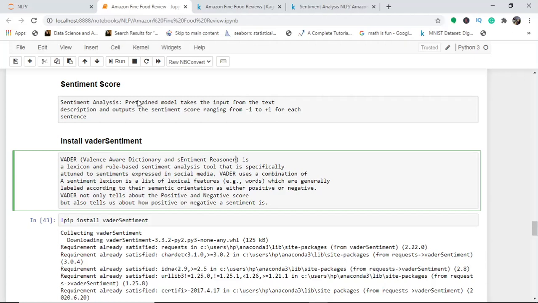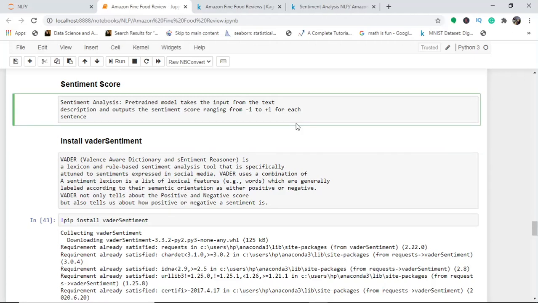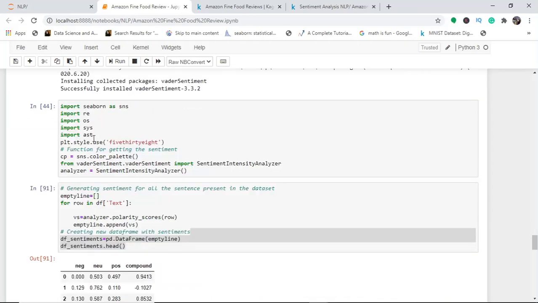All right, so this is polarity, between -1 and +1, which TextBlob also uses. So you can either use TextBlob here, or you can use VADER sentiment. So we are using VADER sentiment. After installation, I've imported Seaborn here. All right, so what you do is import all these libraries. This is for regular expressions, the OS module, and all these things.